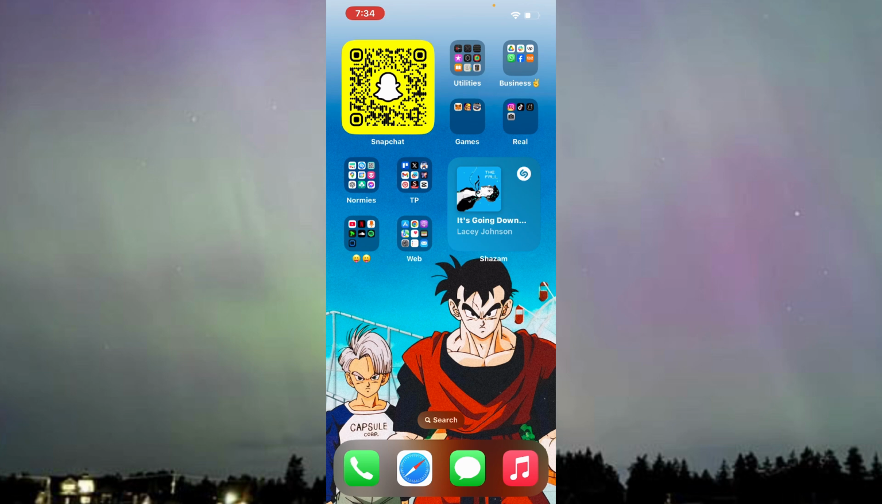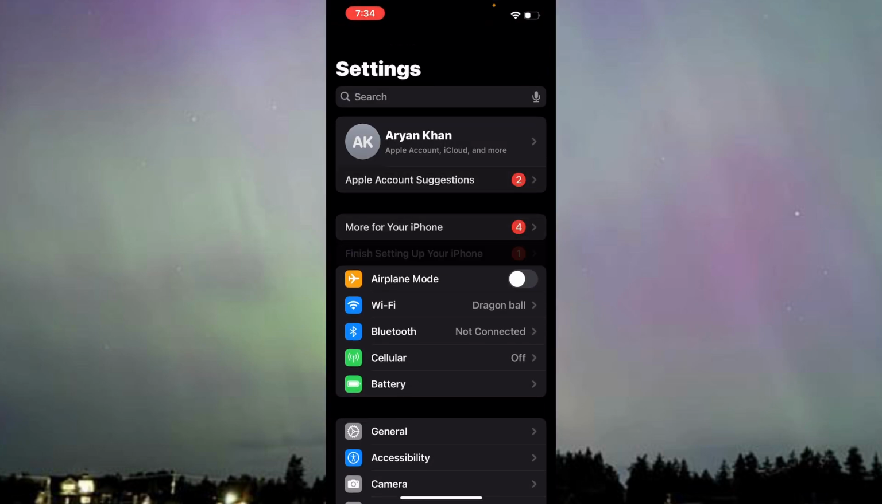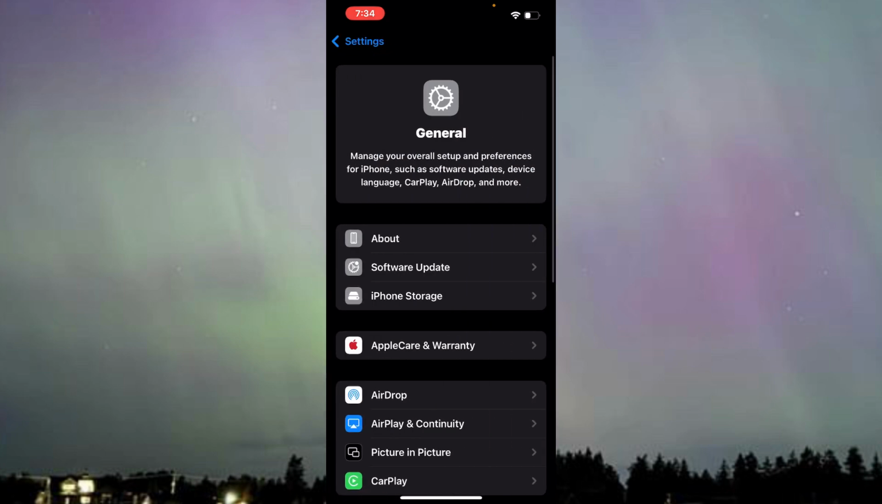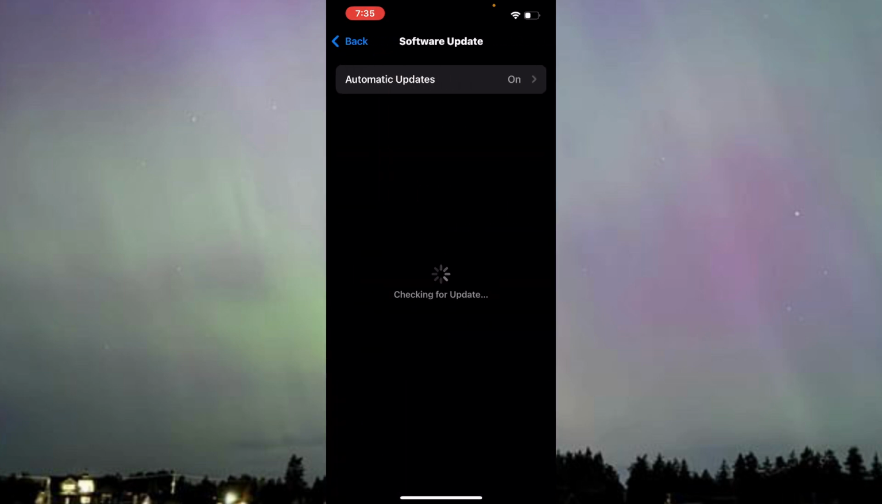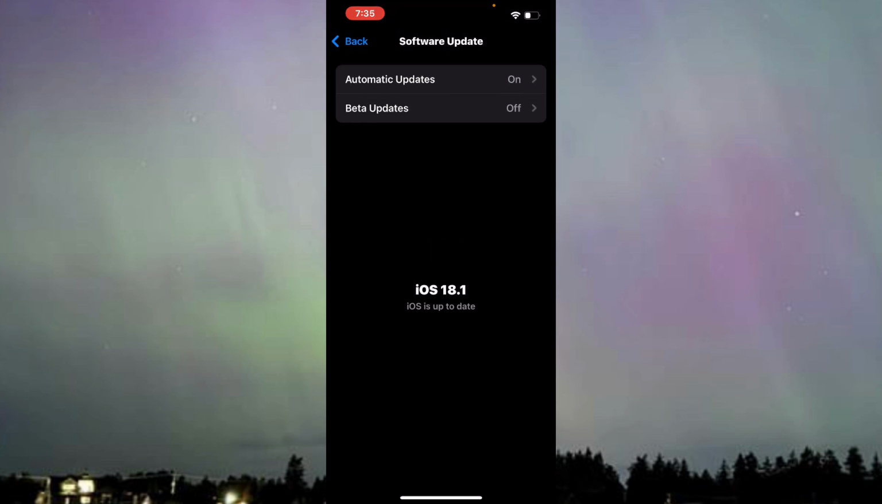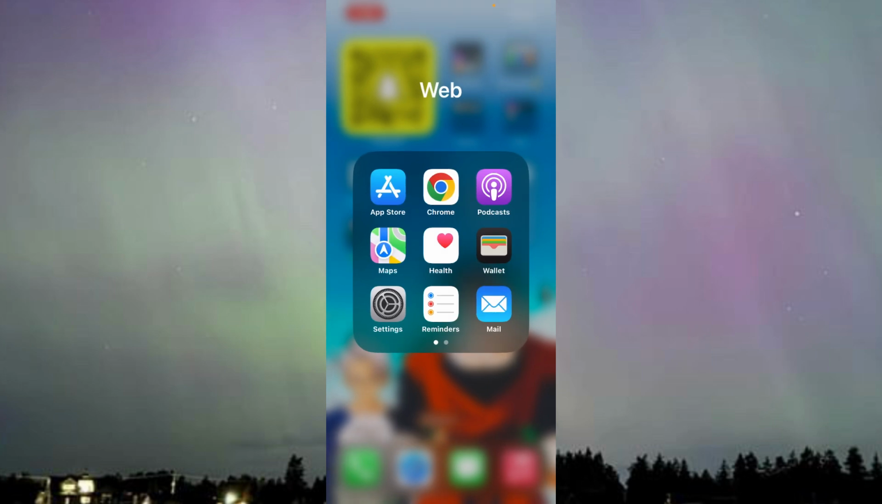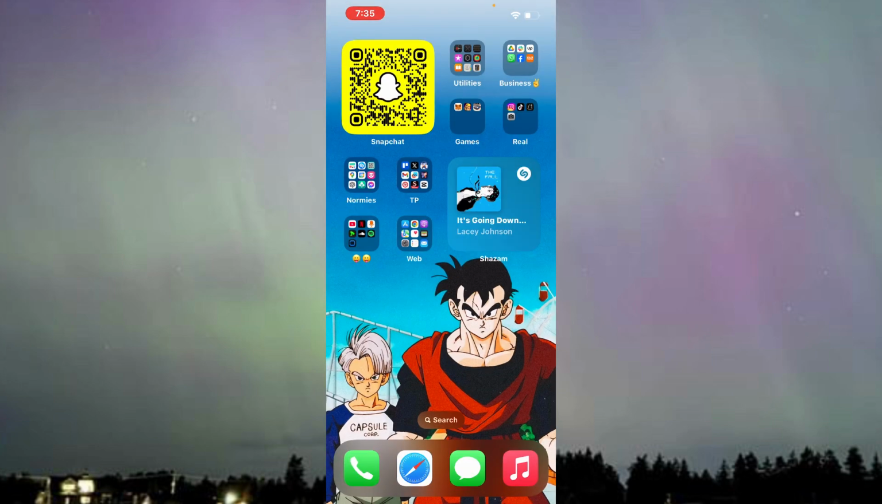In order to lock apps, you basically have to be on the iOS 18 version. Below that, you won't be able to lock apps. To confirm that you're on iOS 18, go to your settings. Once you're inside your settings, go to General and then Software Update. Right over here, it'll show you your update. As you can see, I'm currently on iOS 18.1 and you should also be up to date. Once that is confirmed, I'm going to show you how you can lock it.